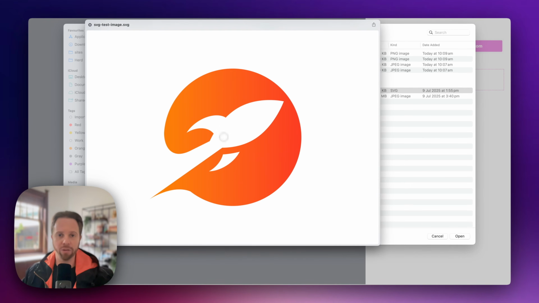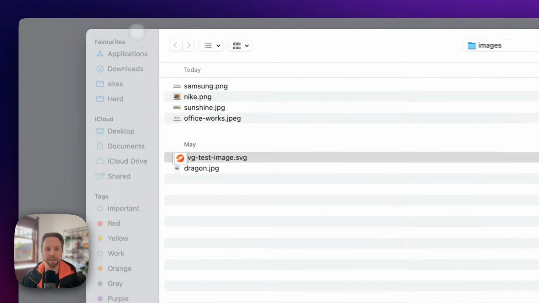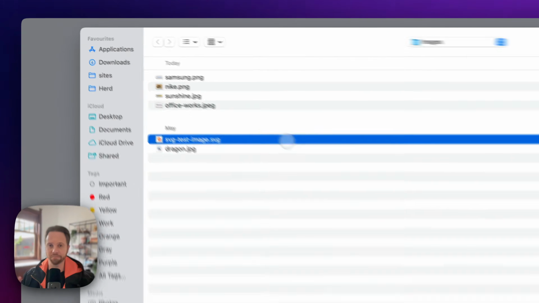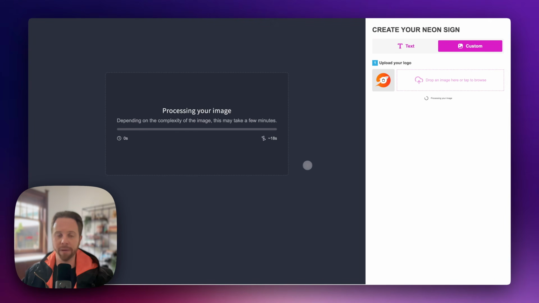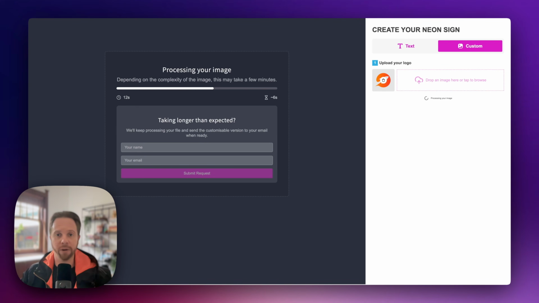So I'll show you the preview of what it looks like. This is the SVG file. As you can see, it's a very simple shape, right? When it comes to these kinds of simple shapes, SVGs, it's absolutely perfect for what we've built. What occurs is we're going to process the image on our back end, and we're going to do a ton of processing to convert that image into a workable sign type.